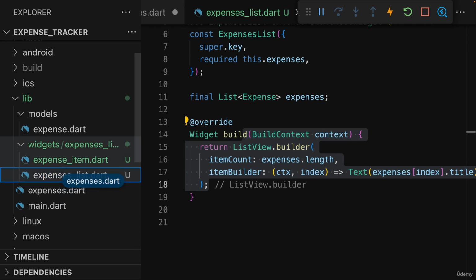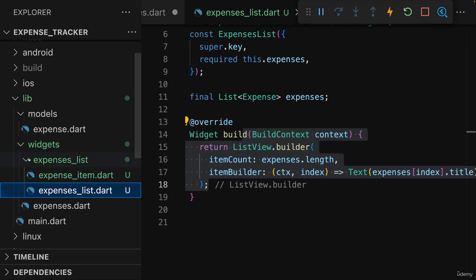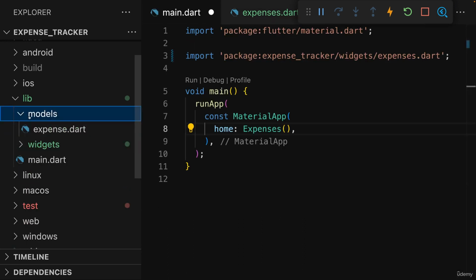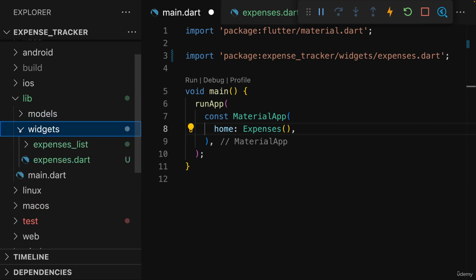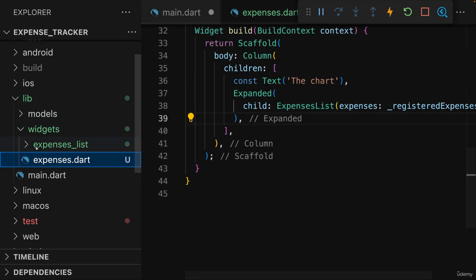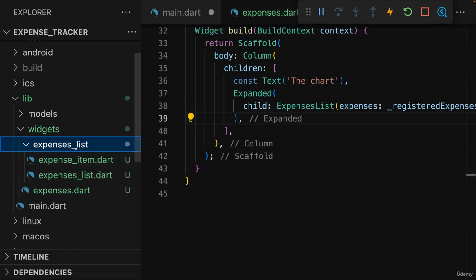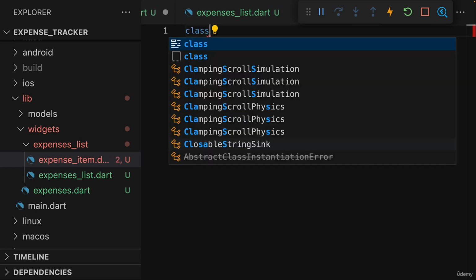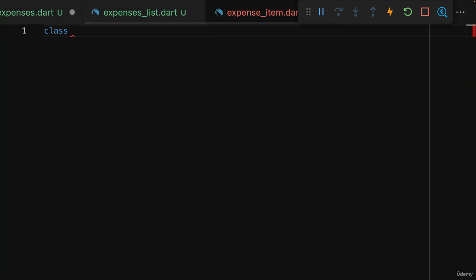And I'll also move the expenses Dart file into the widgets folder, not into expenses list, but into the widgets folder. So that in the end in my project, I have the main.dart file, and then I have the models folder with expense Dart, and the widgets folder with expenses Dart and expenses list. This expenses list folder with its two widgets. And organizing the code like this is of course totally optional, but it can help with ensuring that your project stays manageable.